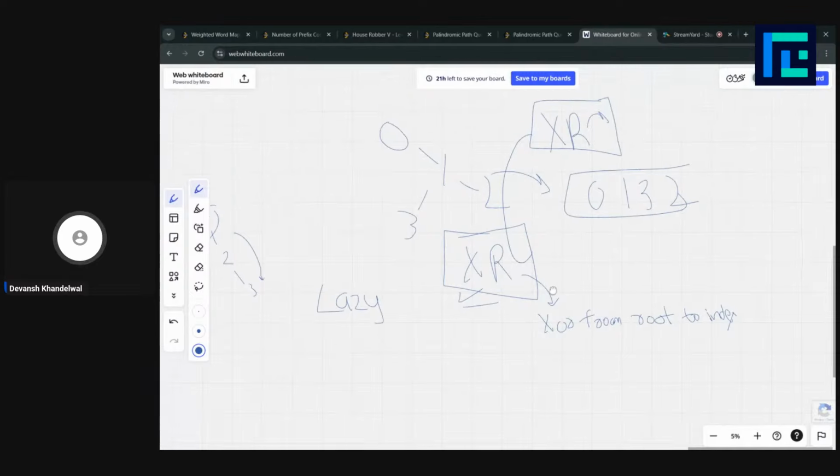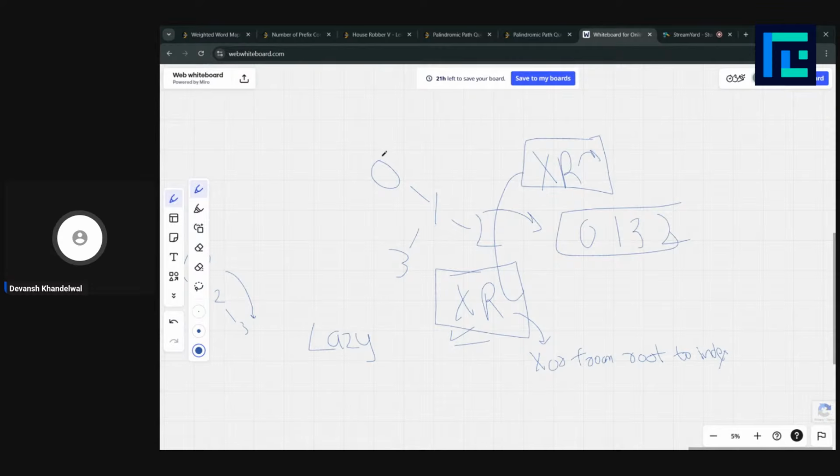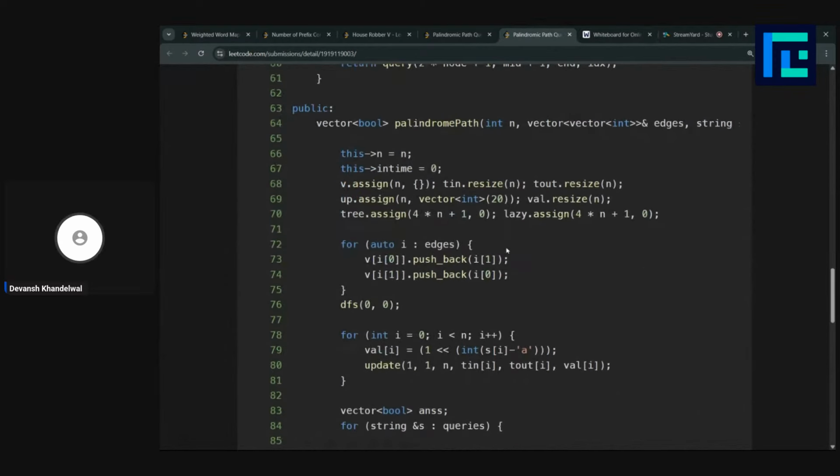This was the last step: we first calculated the XOR from the root to each value. And then, using lazy, first we converted the tree using the Euler tour. We flattened the tree, and on it we calculated the XR. We got the XR array, and then we do all the queries and updates on this array using the lazy segment tree, right? to get an answer.